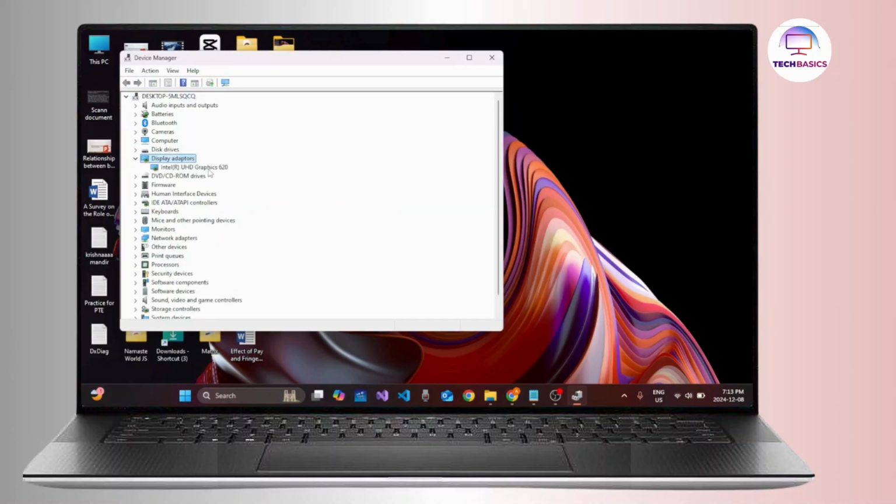And here you can easily see Intel UHD Graphics 620. That means this is the graphic card that I have on my Windows 11. So this is just an example. You might have different display adapters as well.